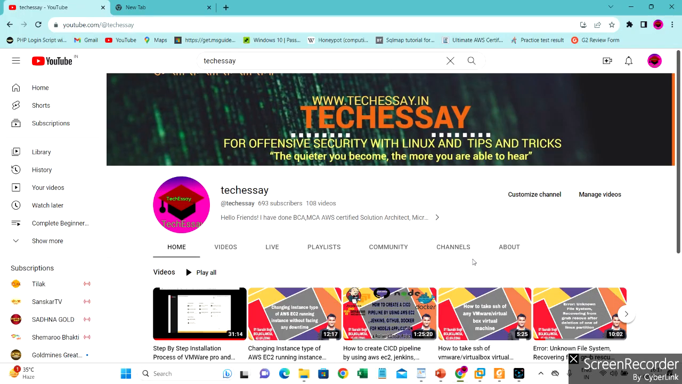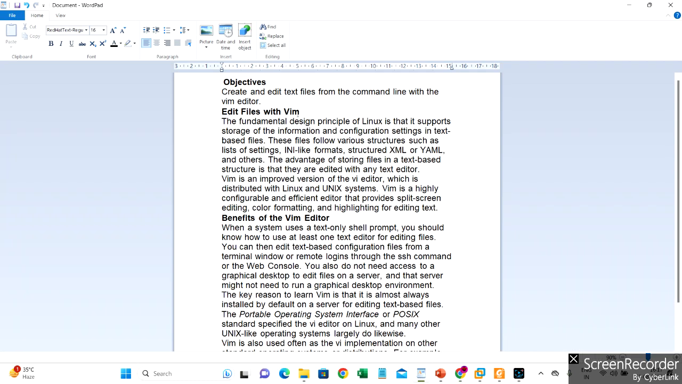Friends, in this video we are going to discuss the complete concept of the Vim or VI editor. Basically, VI stands for visual editor. Vim is the advanced version of VI. Here, our objective is to create and edit a text file from the command line with the Vim editor.